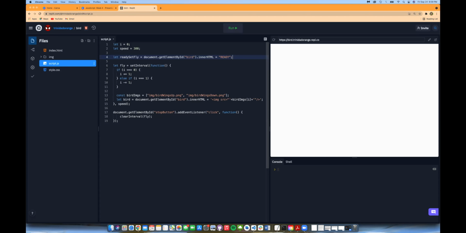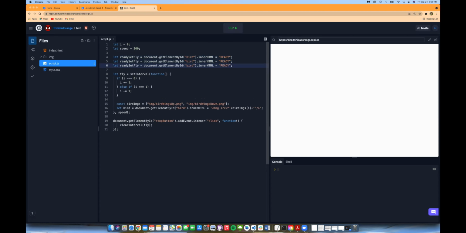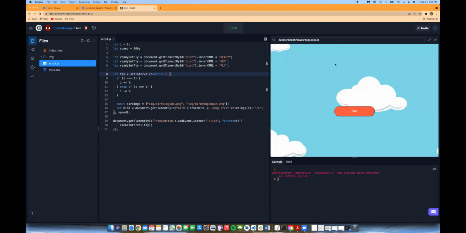Now, what I could do is copy this and paste it like that. And then I could call this set and then call this fly. But the only problem is you're not going to really see it. You might see the ready. Actually, it's not even going to work because we're redeclaring the variable with the same name.